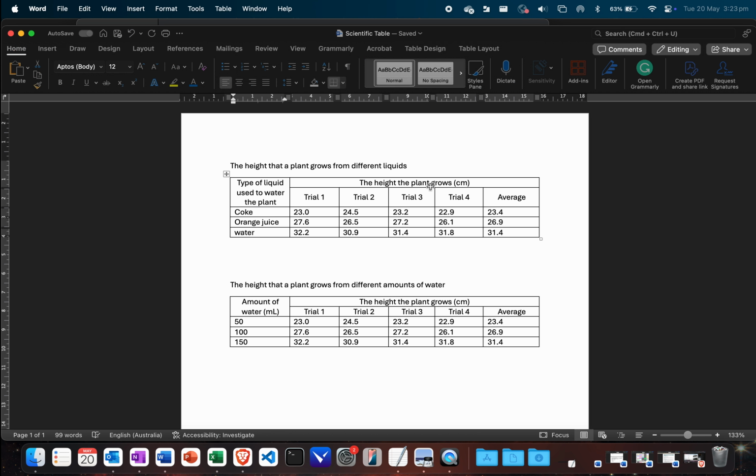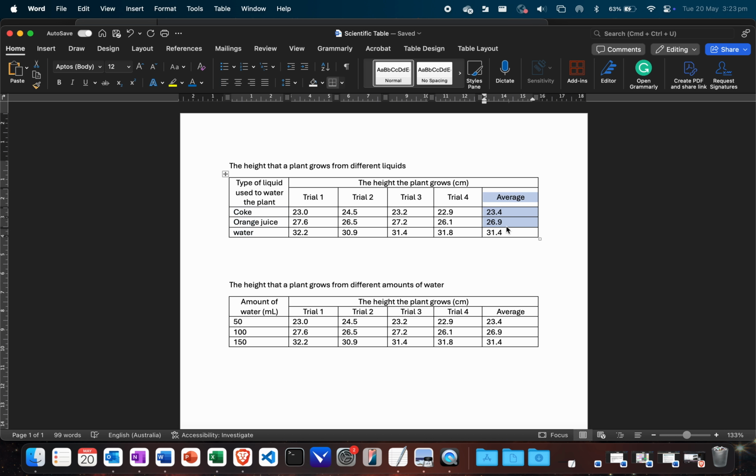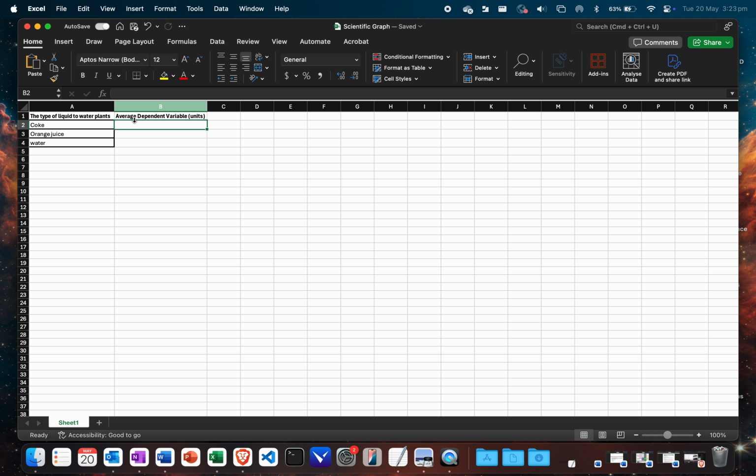And then I'm just interested in the average. So I'm going to highlight the average data, Command C to copy it, and then once again go under the correct heading. This time it's the average heading, and then Command V to paste it. Now I'm going to change the name of this from average dependent variable to average height of the plant. And the units were centimeters. Okay, so now I've put the data that is critical for making my graph.